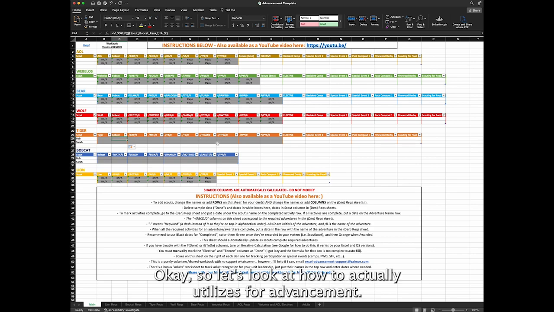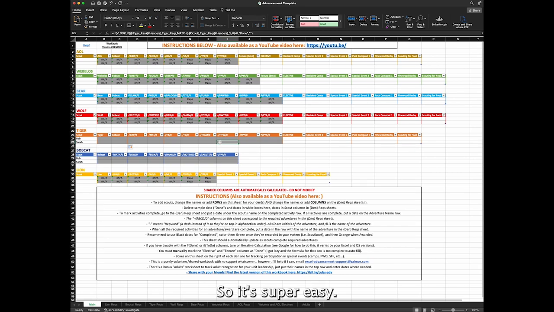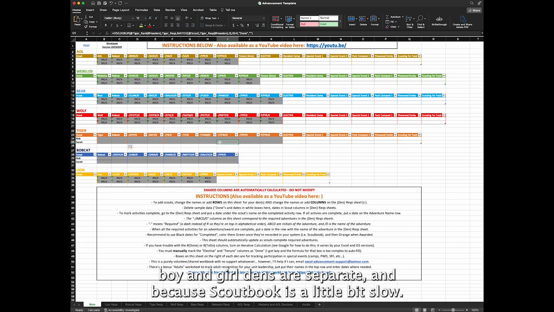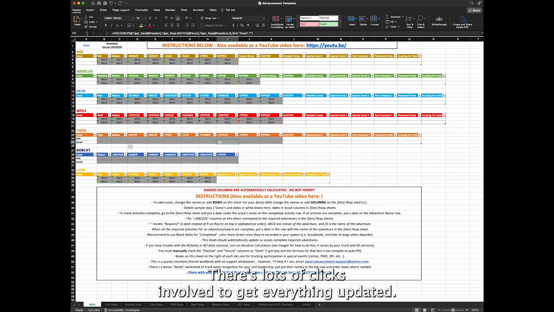Okay, so let's look at how to actually utilize this for advancement. So it's super easy. The idea is whenever you have a meeting, you go to your meeting, you come back, and traditionally you'd go into Scoutbook and update all the stuff. Well, because at least as of today, boy dens and girl dens are separate, and Scoutbook's a little bit slow. There's lots of clicks involved to get everything updated. What I like to do is update it in this Excel document.